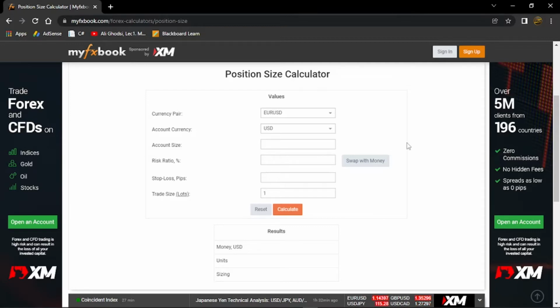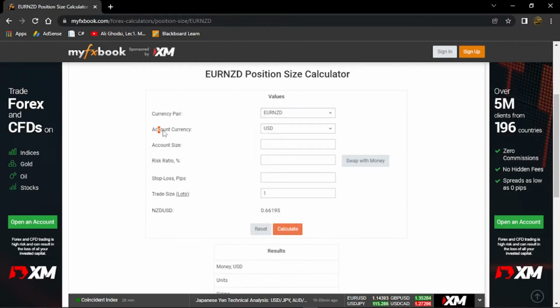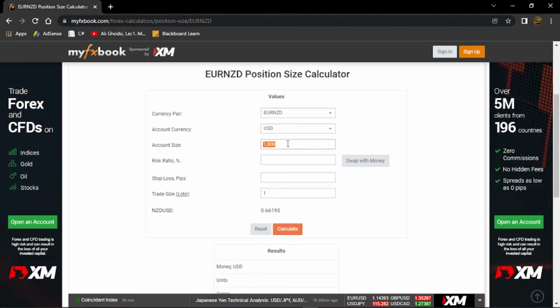So what you want to do at this point is to supply the calculator with the details of your position. Firstly, you have to select a currency pair. Let's say I'm trading Euro NZD. Account currency, I'm using a USD account. And the account size is the balance that you have on your trading account. So let's say I have $1,000 on my trading account.